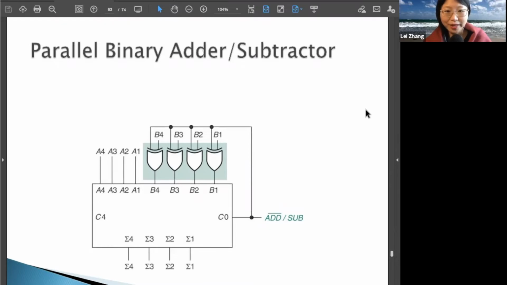So last lecture we came up to these slides for the parallel binary adder and subtractor. So we learned how to do the addition and subtraction using only one adder. So this device that we have in hardware. So how do we do that? We actually utilize the two's complement form to replace the negative number and then add that value, so to replace the subtraction.